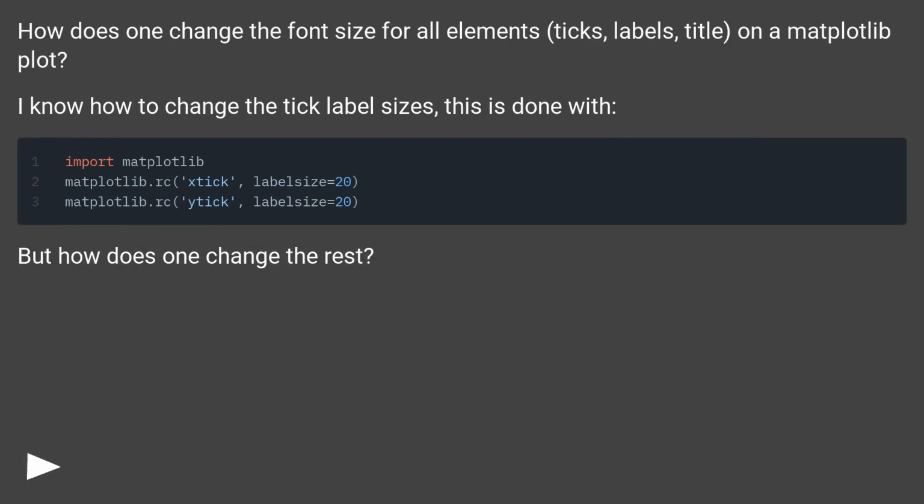I know how to change the tick label sizes. This is done with. But how does one change the rest?